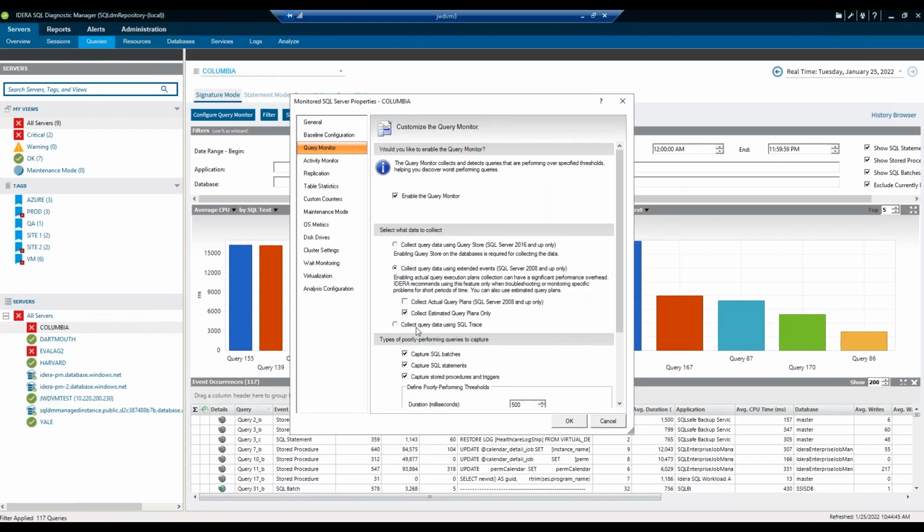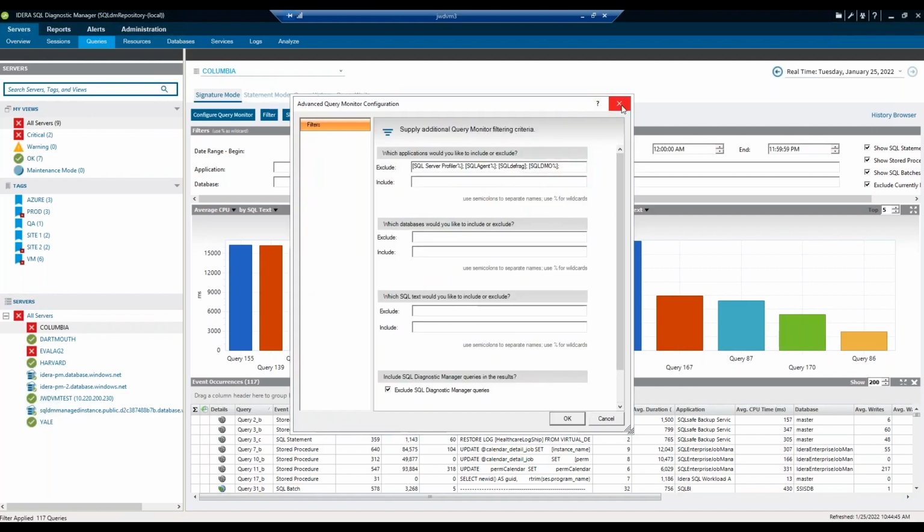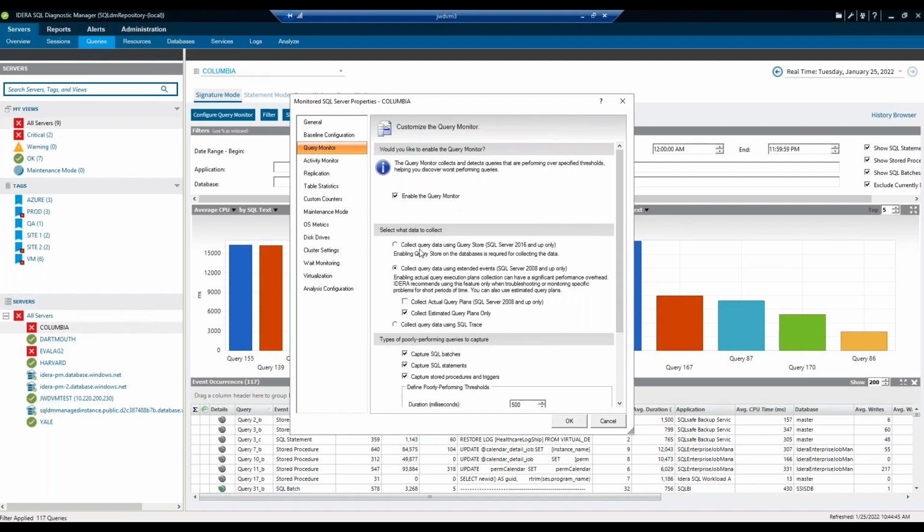So we have trace. If you have like a really old 2005 box or something like that, sure. We don't want to use that typically. You have extended events. This is the default that most people go with. You'll notice that it's got estimated plan and actual plan. I would only capture actual plan if I was filtered in specifically to what I'm trying to tune, right? That's when I look at the actual plan. The question is, what's the best way? And by far, in my opinion, the best way is to pick up Query Store or use Query Store.